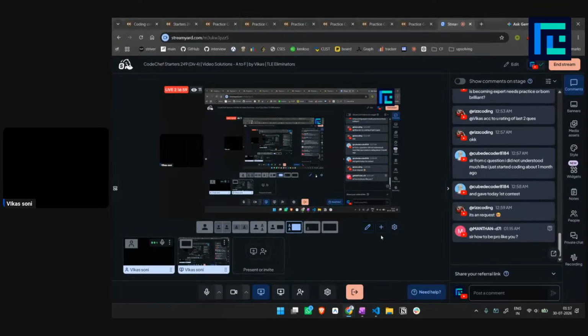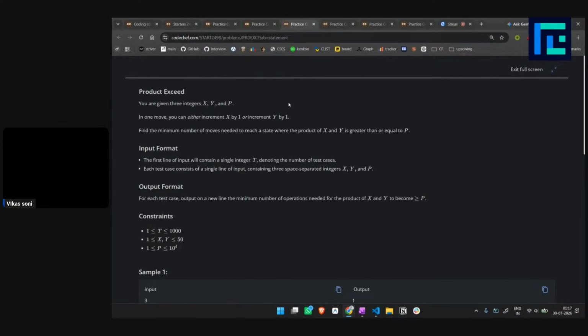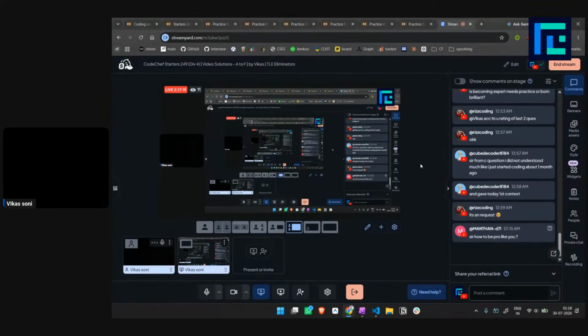So I hope you understand this. From question C, I did not understand much. Like I just started coding about 1 month ago. That's okay, that's fine. Just make sure that you upsolve this, and if a similar question comes into the contest, you are able to solve this.